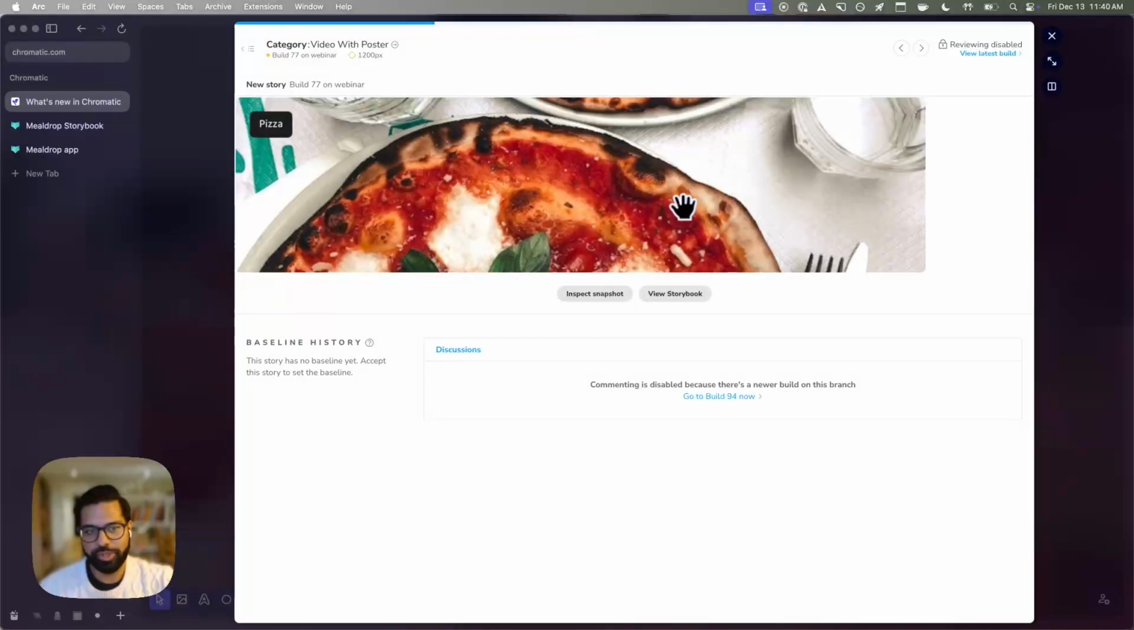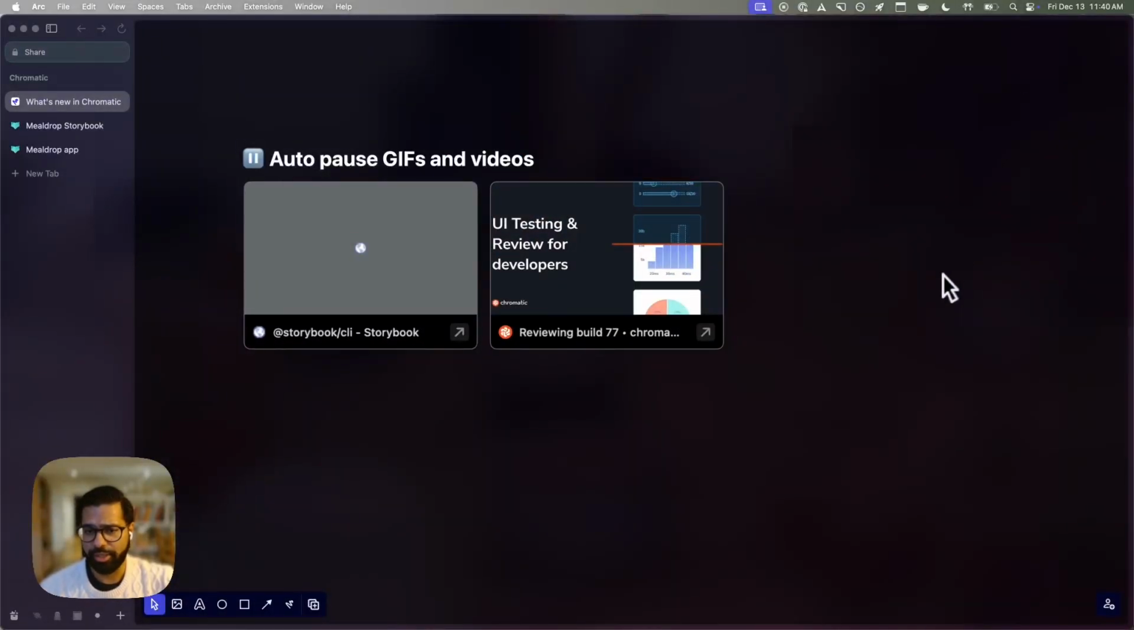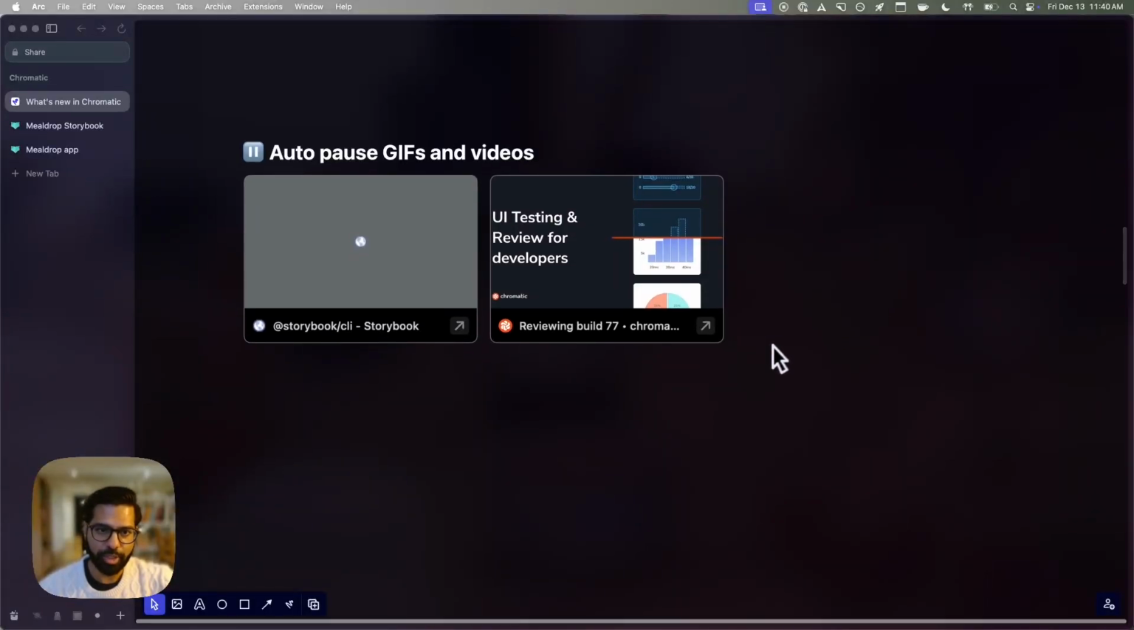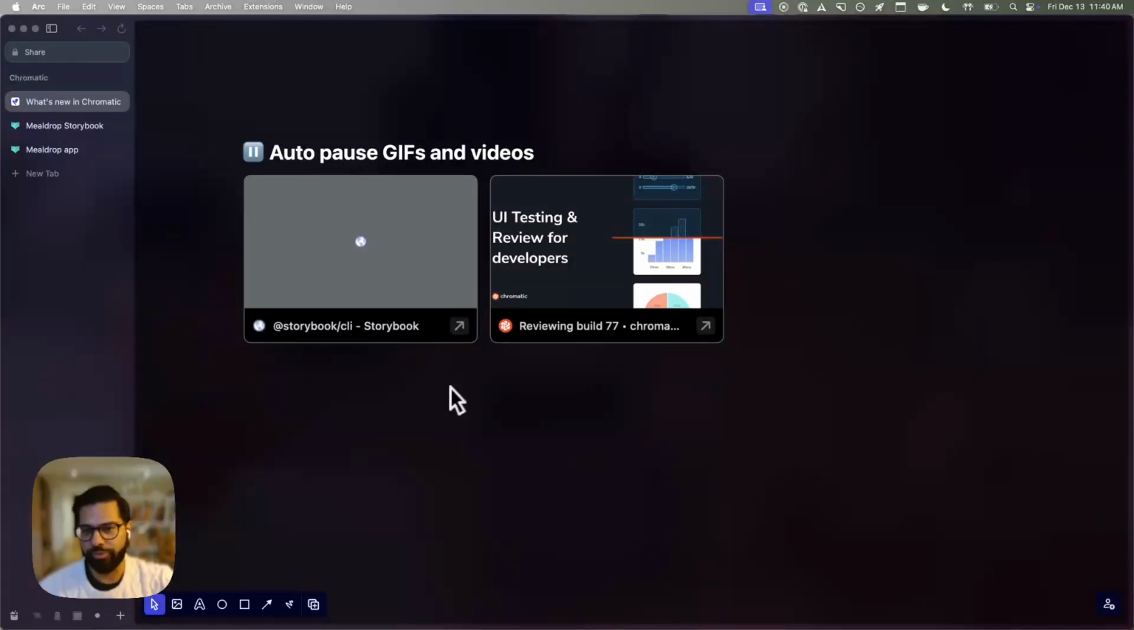So again, really cool feature. It just means you don't have to worry about GIFs and videos if they are in your UI. Don't have to worry about figuring out how to pause them during visual testing. Chromatic will just do that for you automatically. And for GIFs, kind of the same idea. It will pause and use the first frame from the GIF animation.